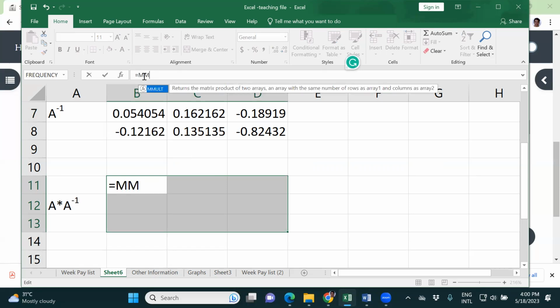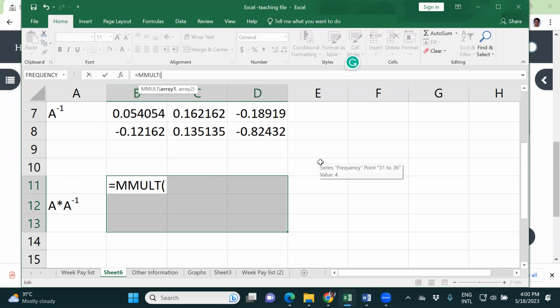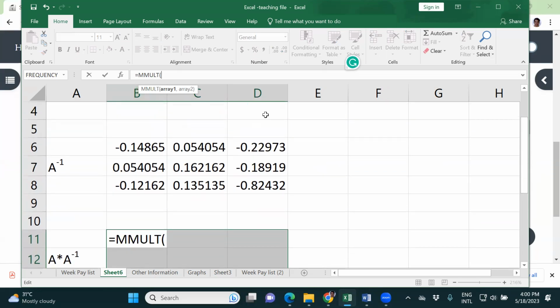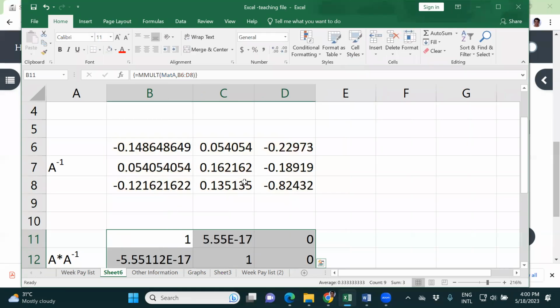MMULT, and we didn't name the second one, but we can select the range. And array one, we already named it matA. But we didn't name array 2, but we can select it as a range and close the bracket. We have to use Control, Shift, Enter together.